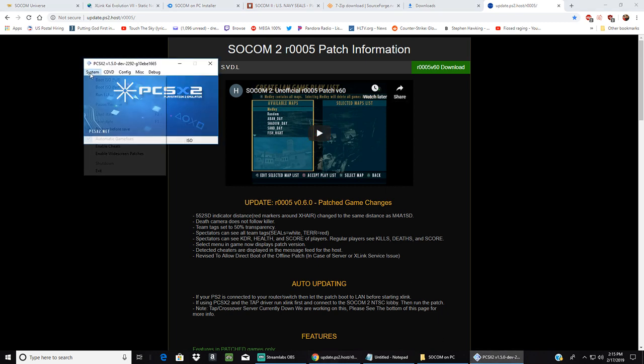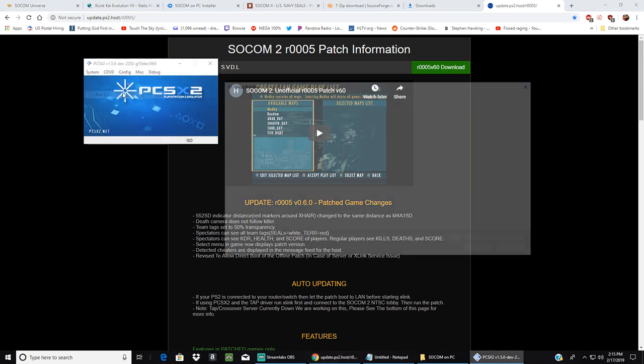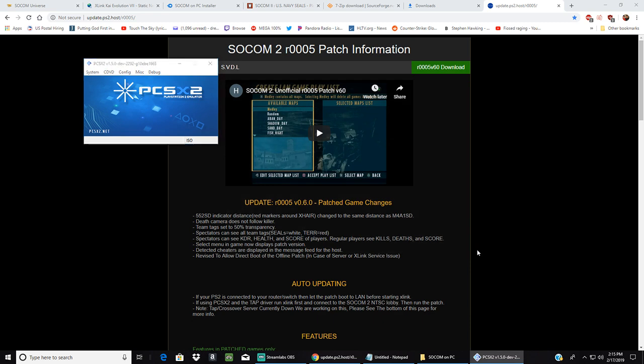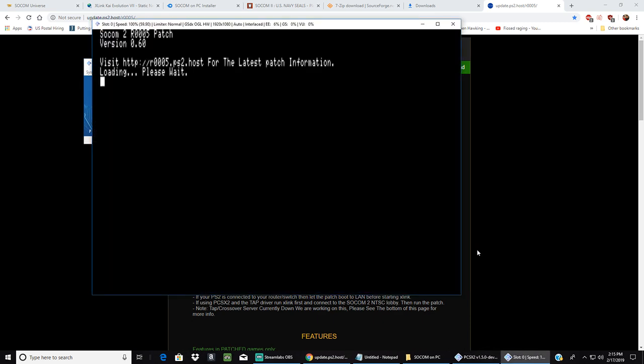And then the reason we do that is because when you run ELF, it opens that folder instantly. That's what it's designed to do. Then you just click on it, you open it, and this is how we start. This is normal. This is what it'll look like.